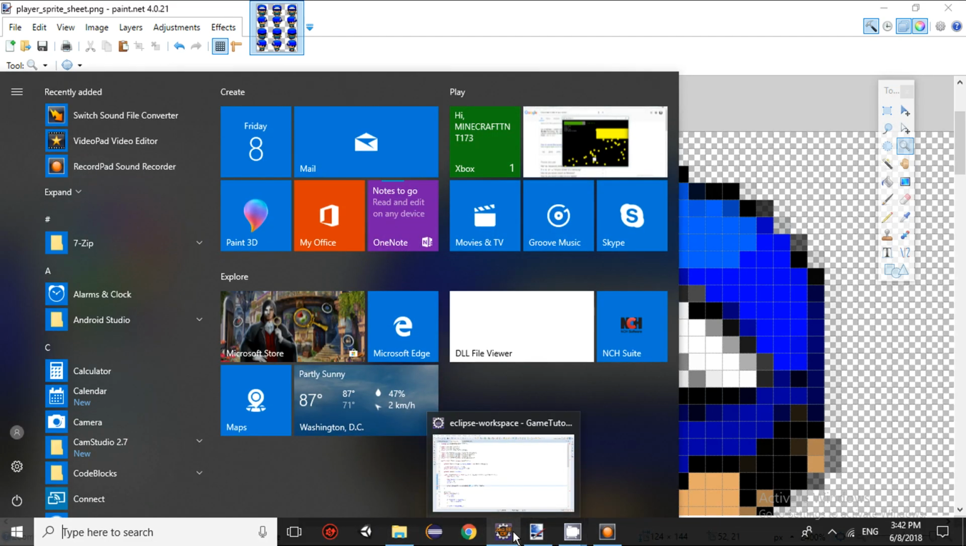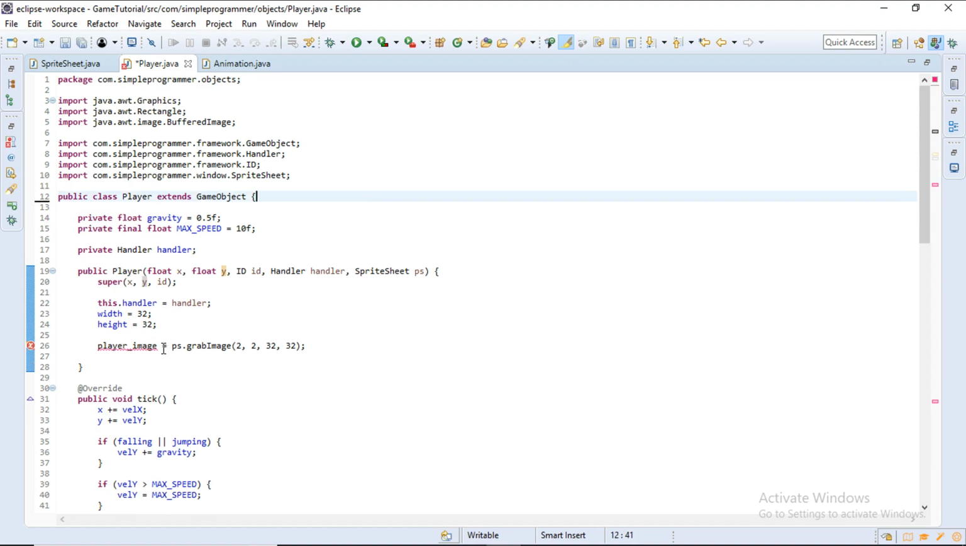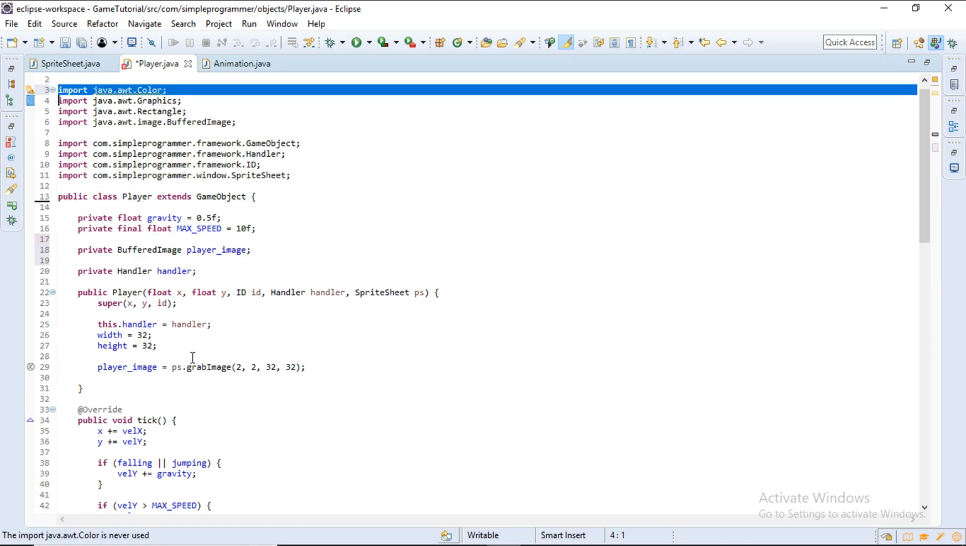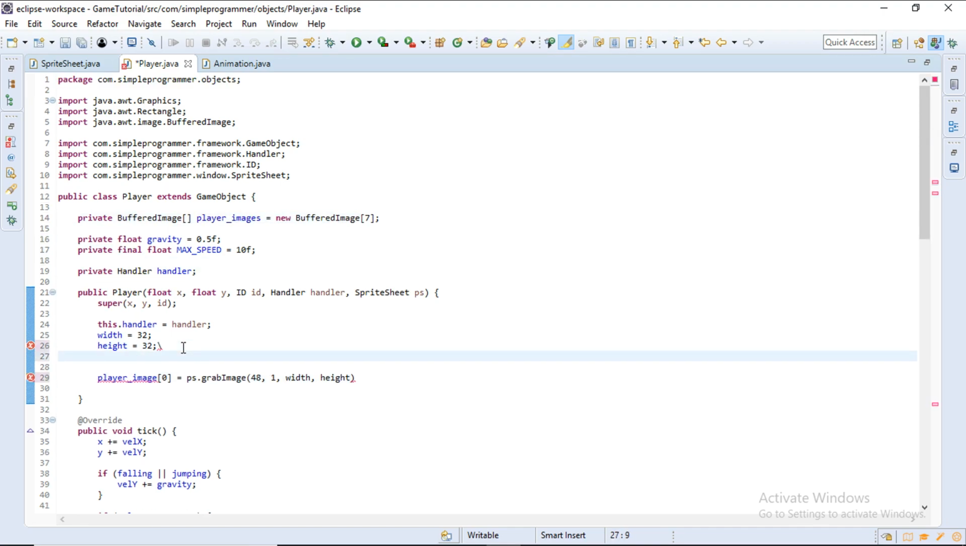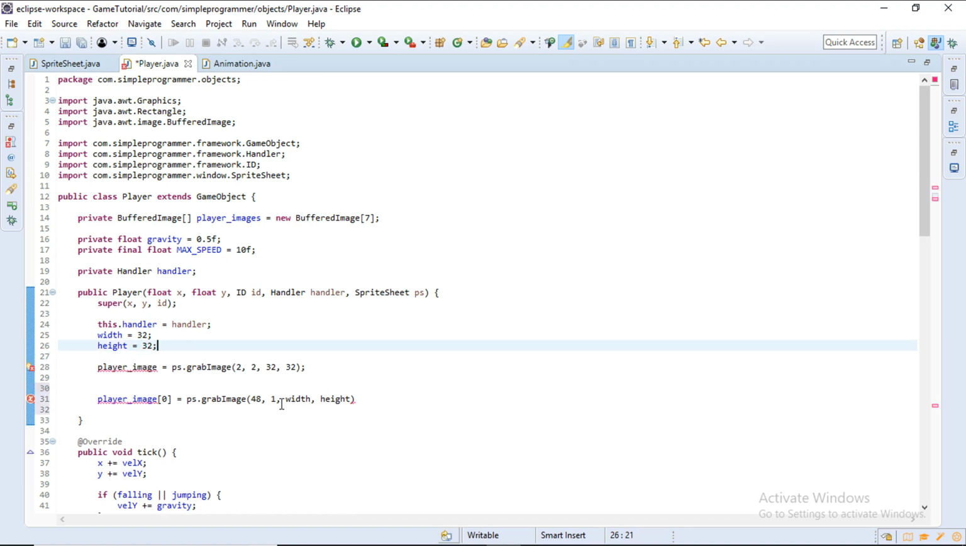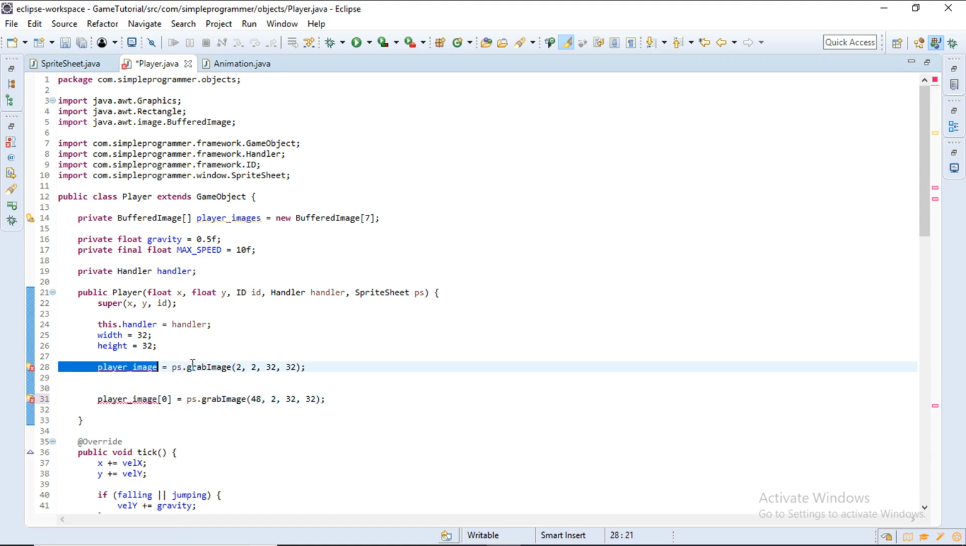So let's just go back to Eclipse. We're going to do 48 and 1. Wait, one sec. Sorry guys. I'm just going to see, I'll return all that back in just a minute. I'm just going to do this and Control Y back, just to have it as a model. So it actually starts at 48, 2, and the width and height are 32 and 32. So playerImages 0, and do that. There we go. And just remove that. There we go.